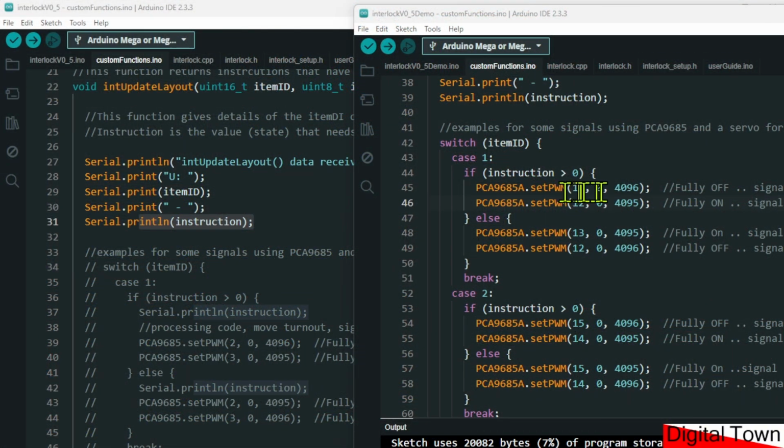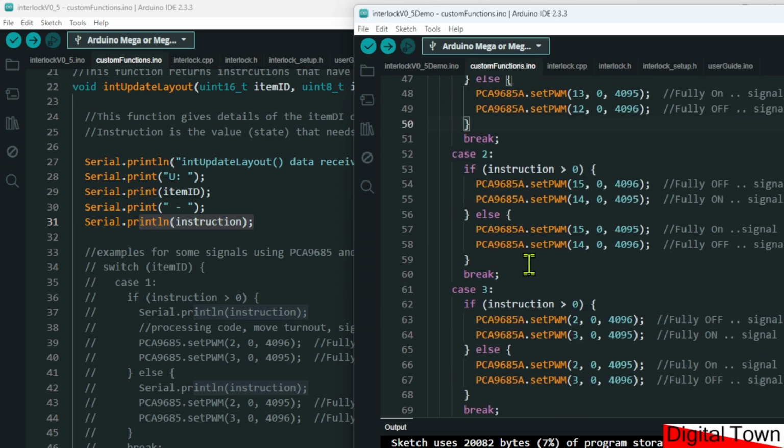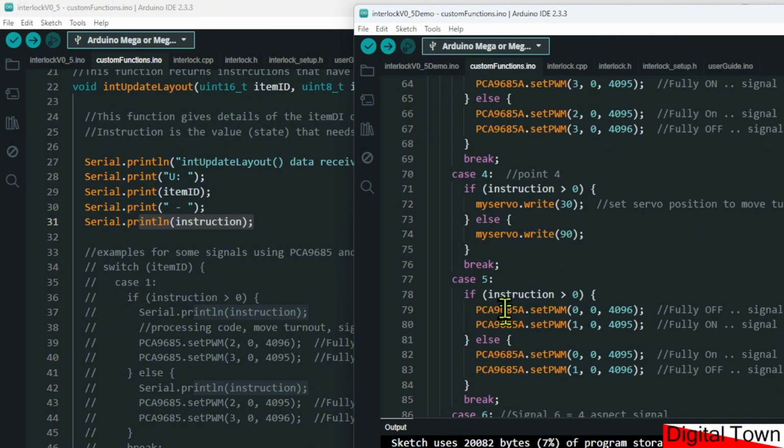So in my demo code, I am turning one LED off and turning the green LED on if I receive a value that's greater than 0. If my instruction is a 0, then I turn the red signal on and I turn the green off. And that's the same for the first signals up to signal 5. Obviously, signal 4 is not a signal. In my case, it's a servo.